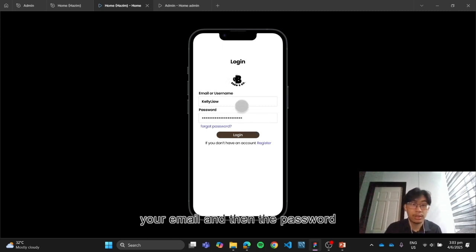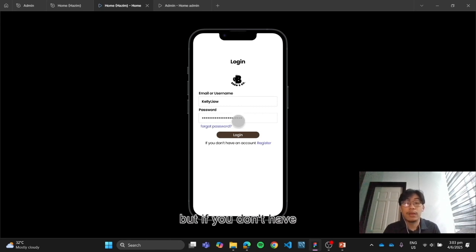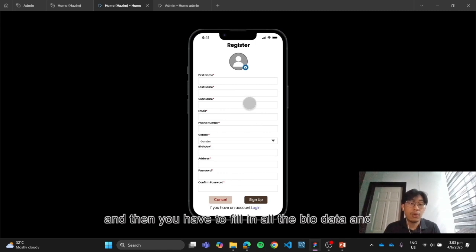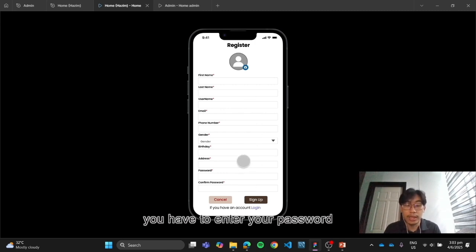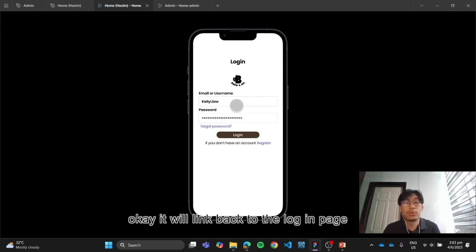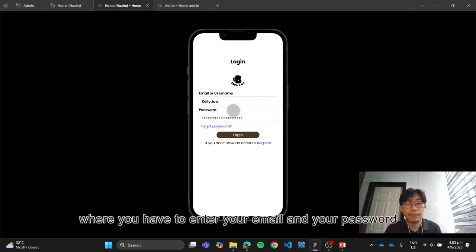So you have to enter your credentials, your email and then the password. But if you don't have an account yet, you can just click on the register link right here, and then you have to fill in all the biodata and enter your password. Once you are done, you just click sign up. Okay, it will link back to the login page where you have to enter your email and your password.